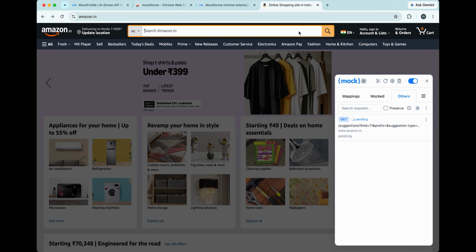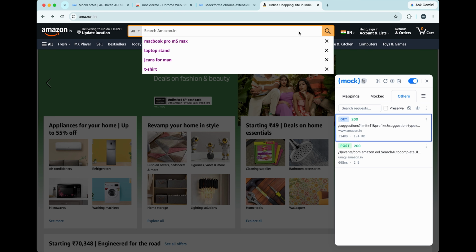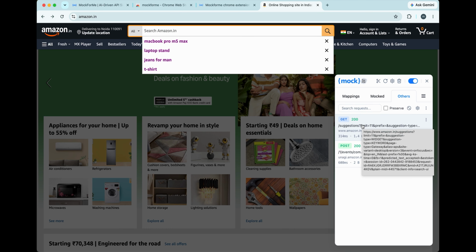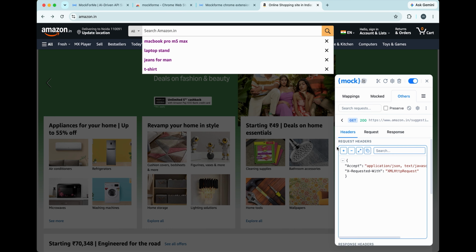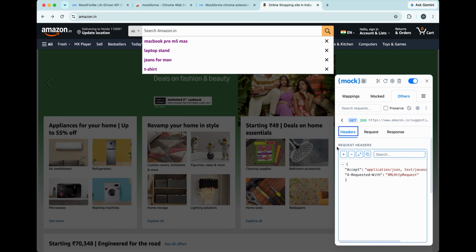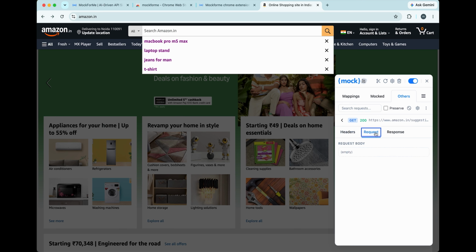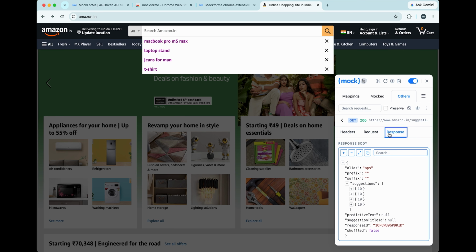Now, let's click on the search box. An API request to the Suggestions endpoint is triggered and appears in the Others tab. Clicking on the request opens its details, where you can inspect the request and response headers, request body, and the response received from the backend. You can also copy the response, adjust the view area, and search for specific keys or values within the response.